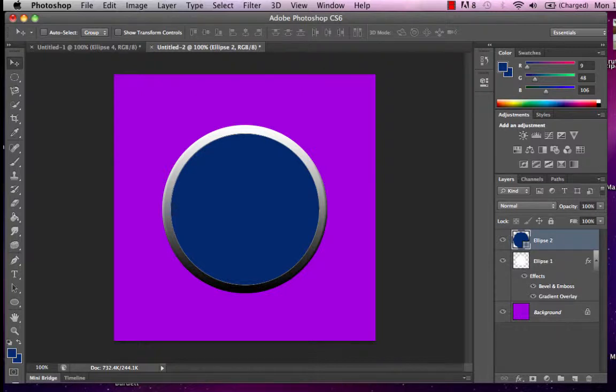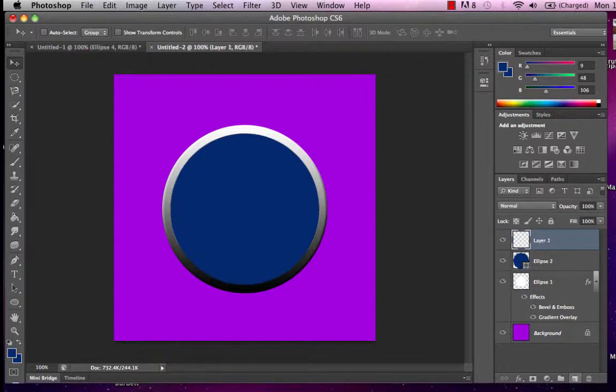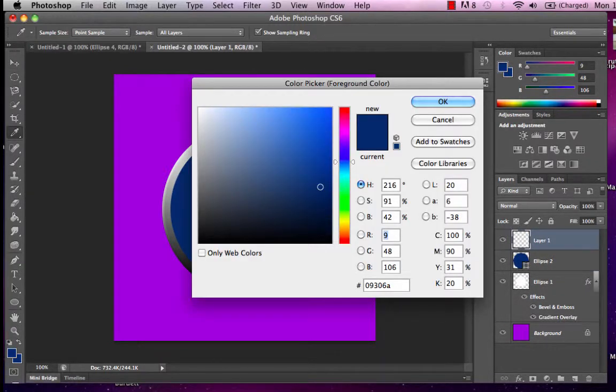Okay, so now I could actually do this really easily just by using some of the same effects that I used on the outer ring. But since I like to make life hard for myself, I'm going to do it just a little bit differently than the way I did this outer one. So the first thing I'm going to do here, I'm going to make yet another layer. And now I'm going to choose white again.